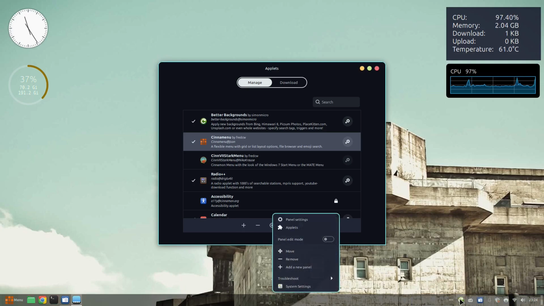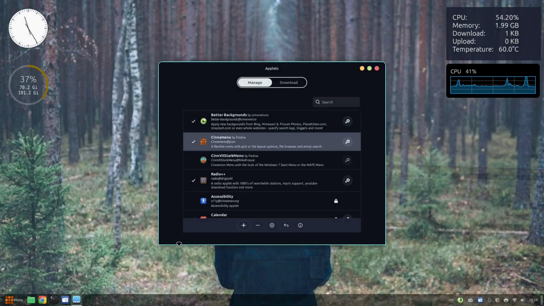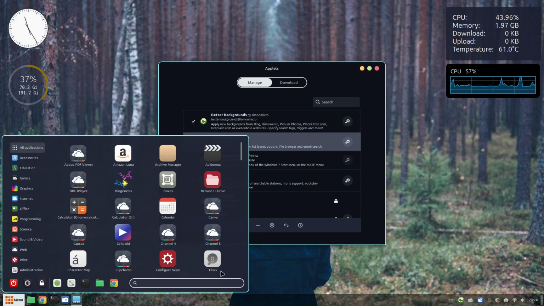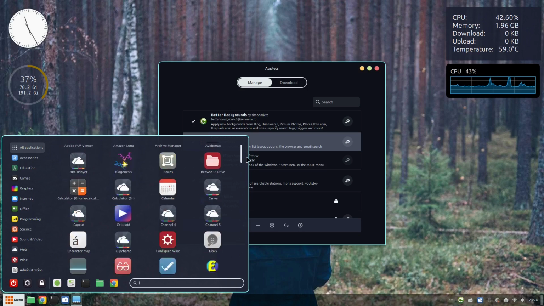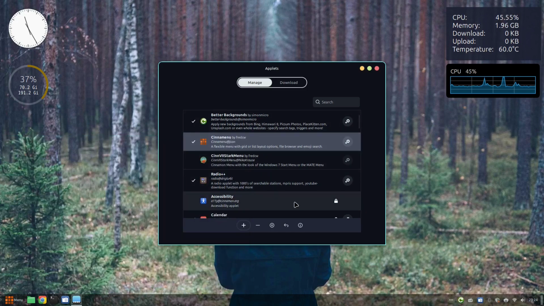I'm going to change the background again because it's gone a bit too light. And when I click on the menu, you can see we've got this nice new snazzy menu, which is different from the main Mint menu. And everything's iconized as opposed to just being text. So that's quite nice. As I said before, each of these applets has settings.